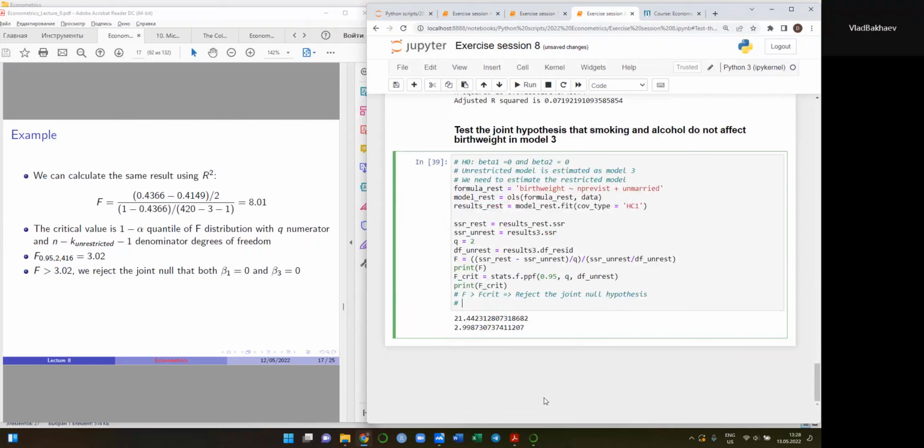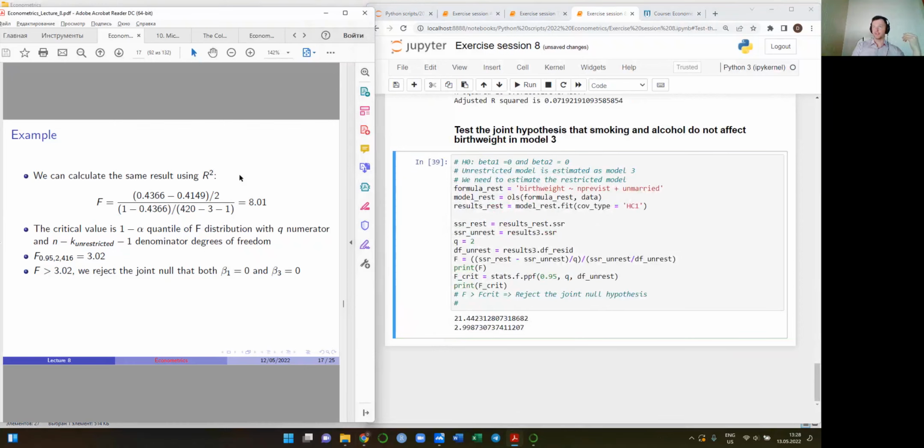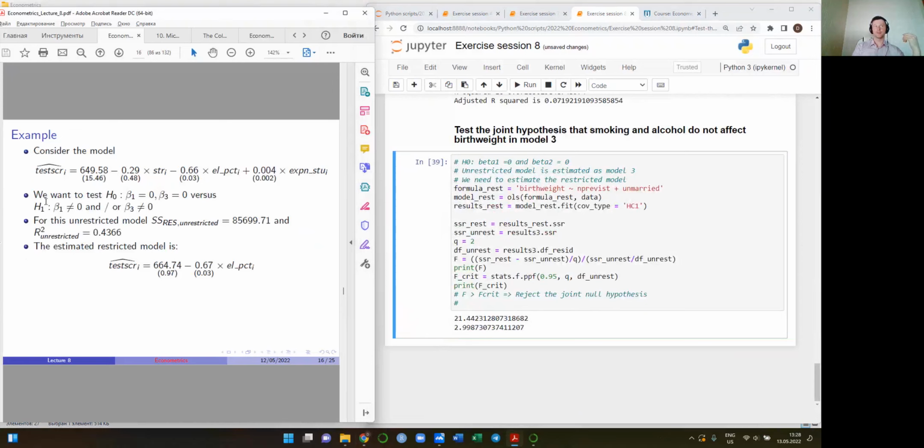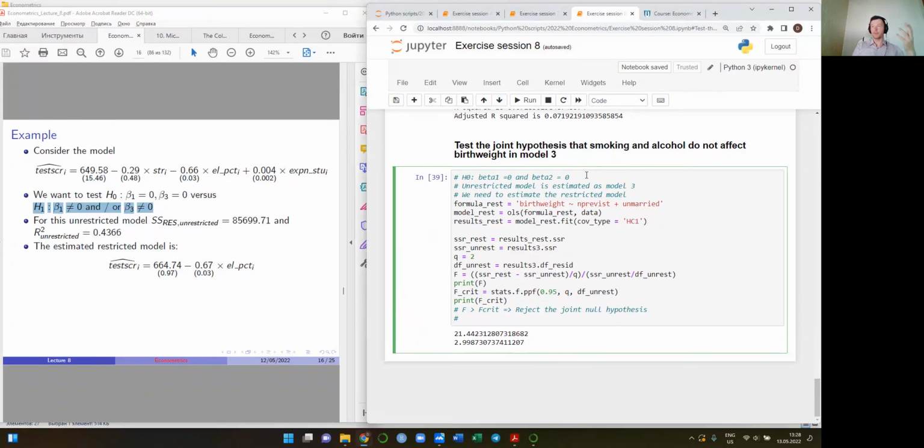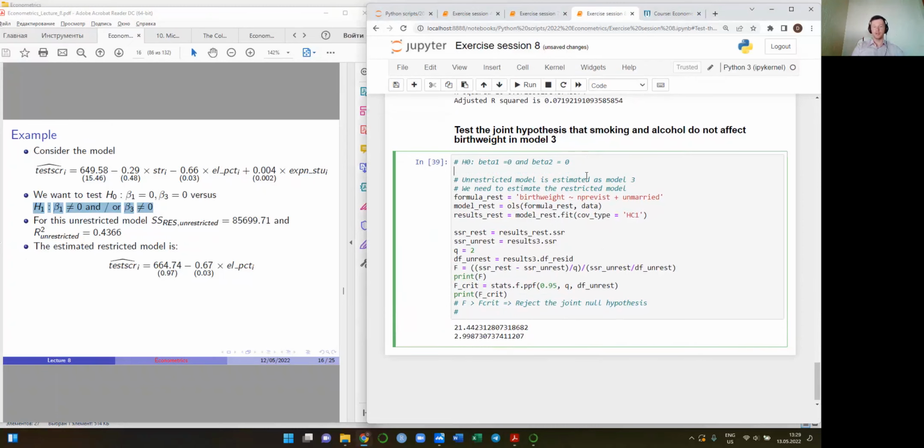What is the alternative hypothesis for this joint test? Look, the joint hypothesis is always like this. One or the other or both are not 0, or at least one of them is not 0. So it doesn't mean that both are not 0. The null hypothesis is that both coefficients are 0 together. The alternative hypothesis is that at least one of beta 1 and beta 2 is not 0.